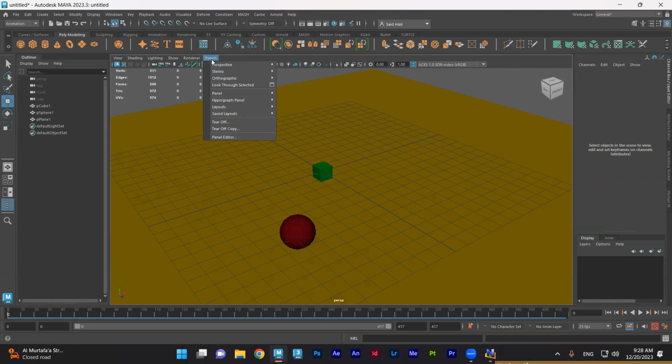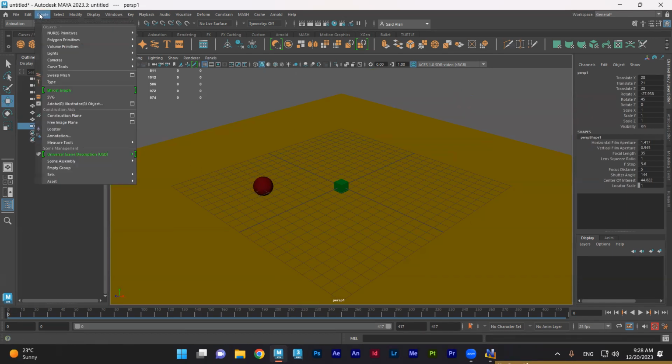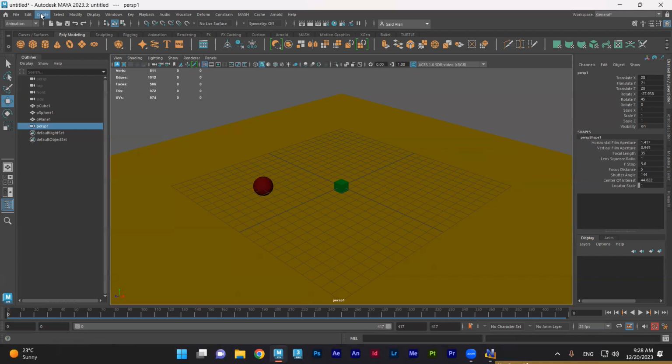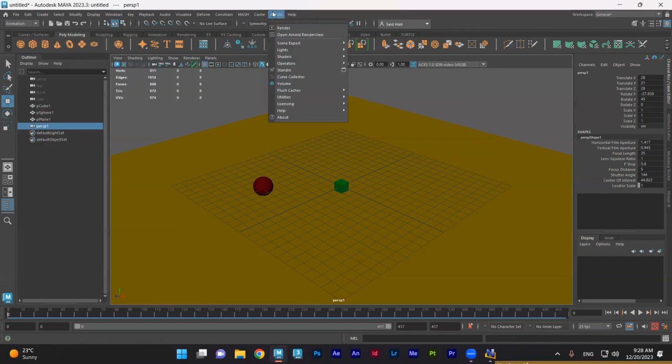Okay, let me create a new camera. As I said, here inside panels, perspective, I have perspective. I need to click on new. And this is not the only way to create a camera. Here, inside the create, we can go to cameras, and you can see we have camera with aim, we have camera with aim and up. For now, you can use the traditional camera and it will be enough for you.